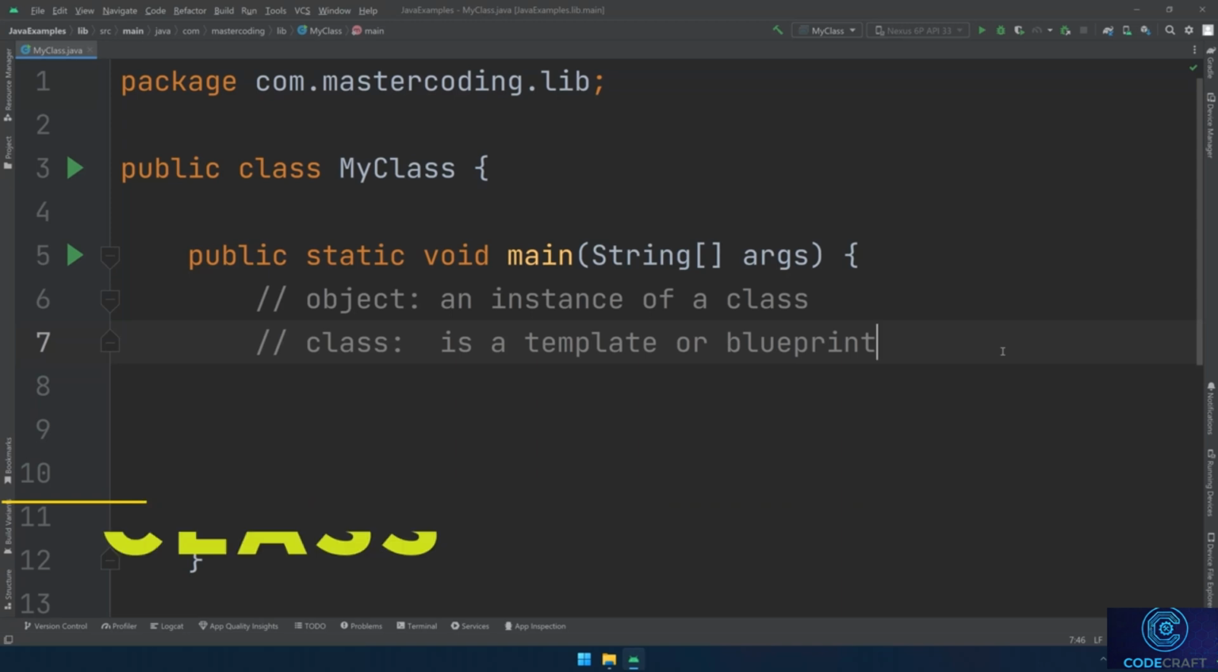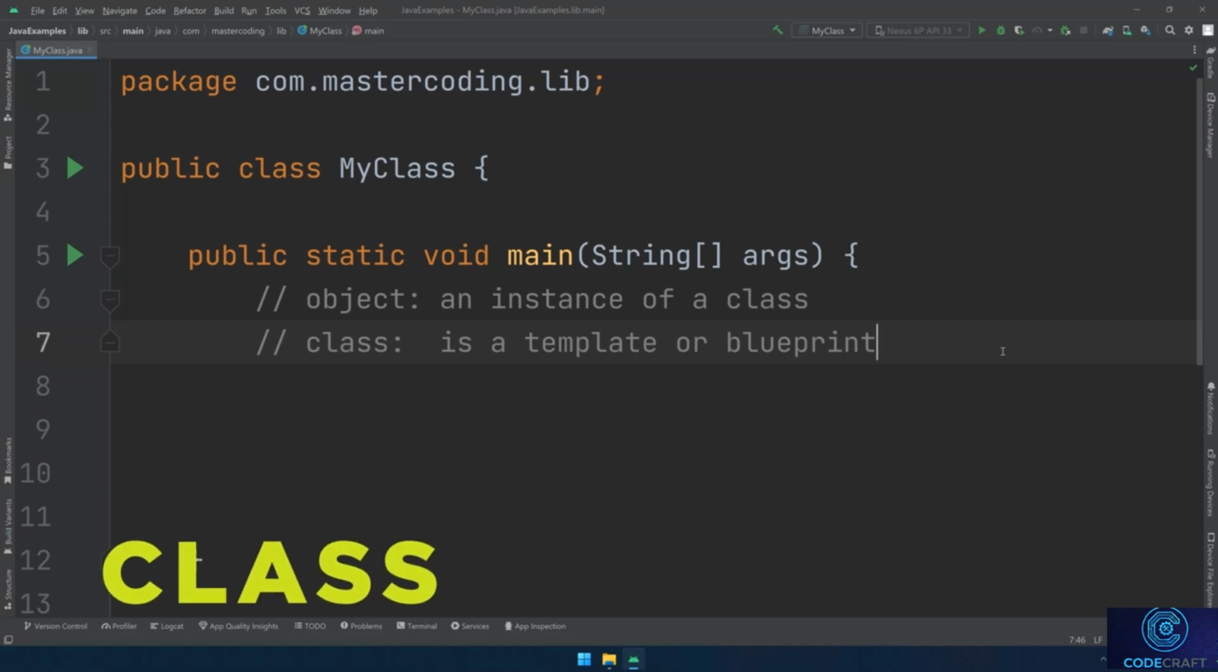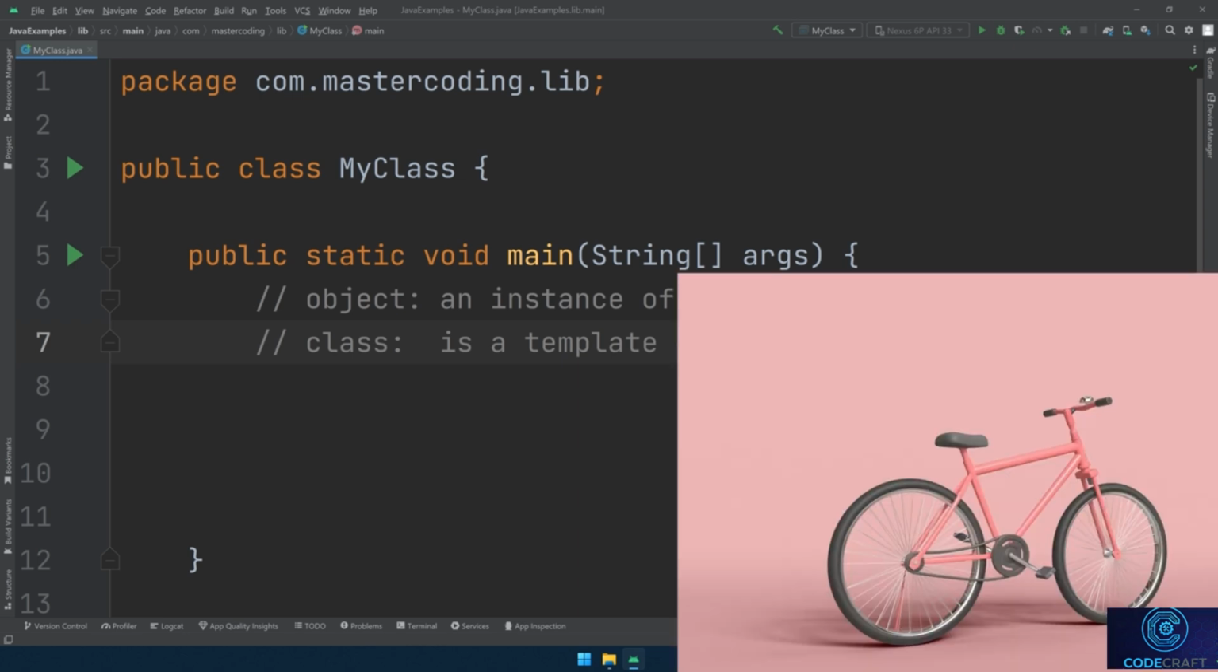Java is an object-oriented programming language. The core concept of the object-oriented approach is to break complex problems into smaller objects. An object is any entity that has a state and behavior. For example, a bicycle is an object.